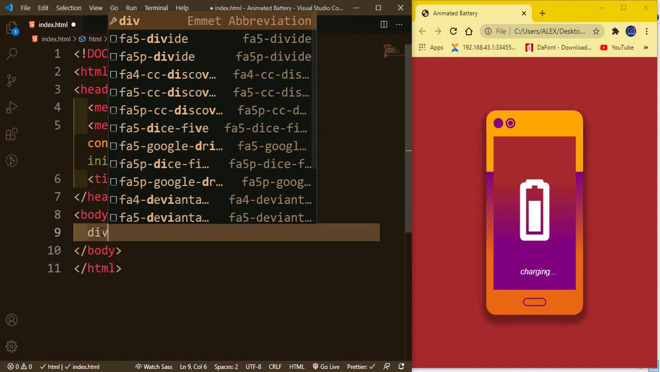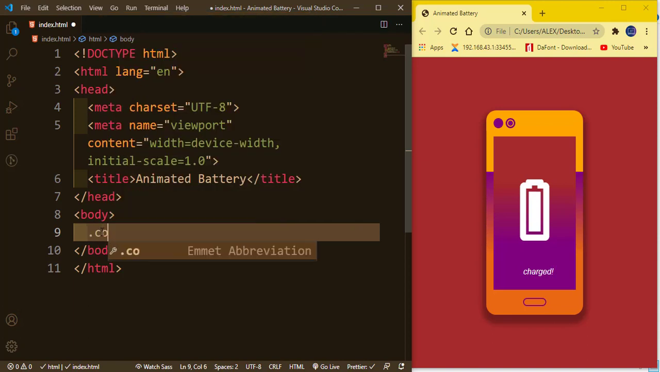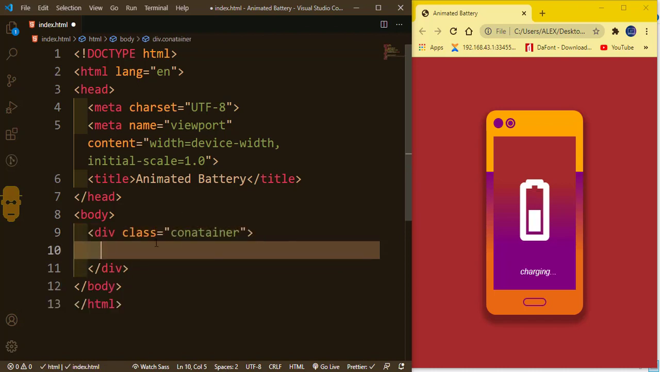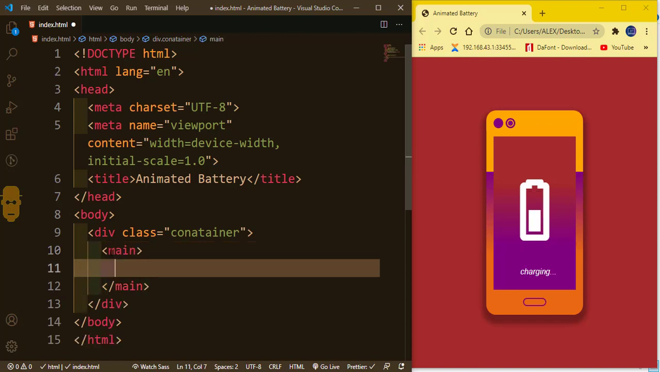After doing that, the next thing I'm going to do is create a div of container. I'm going to use this div to wrap everything in this extension. So inside this div, I'm going to create a main. Inside this main, I'm going to create a div for the phone body. I'll say phone body.